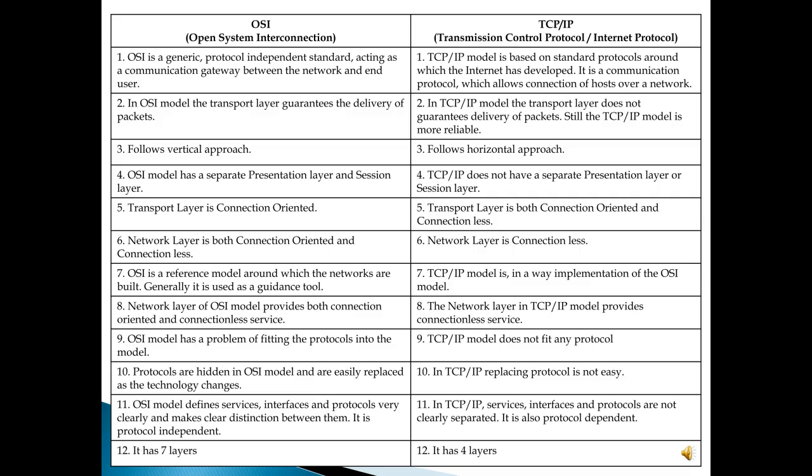Here is another form of comparison. You can just go ahead and pause here and read the things.